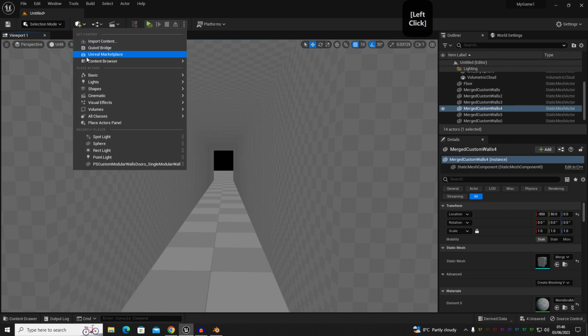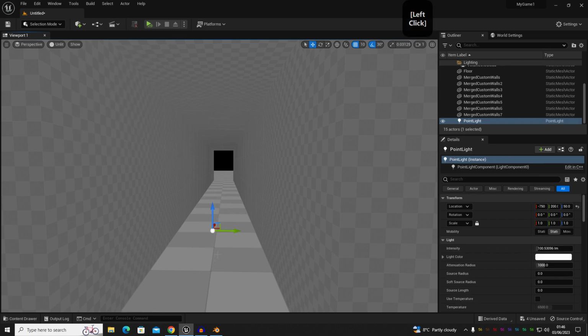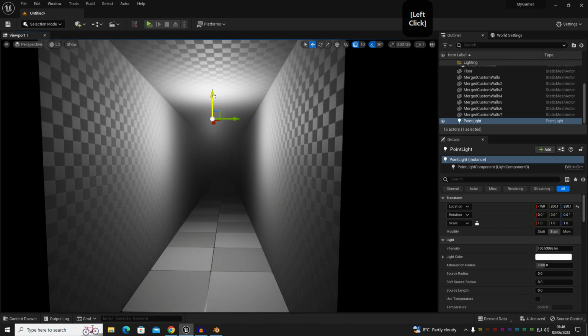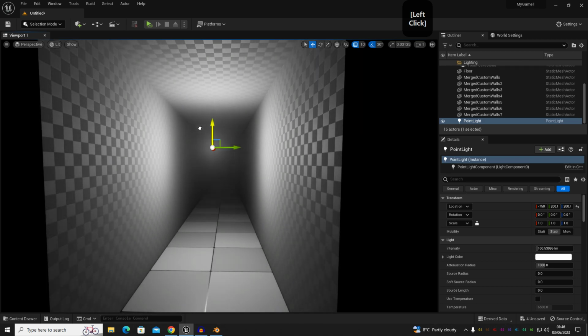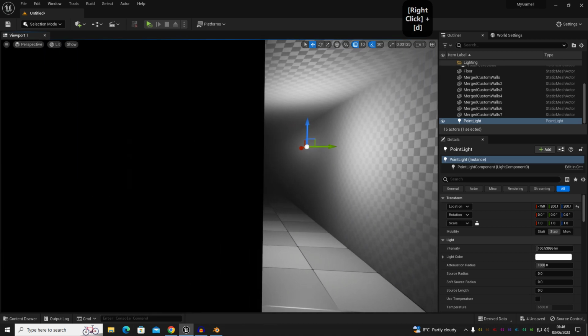So with your lights, let's go back a little bit into the video. Let's go back to point lights. So let's add one into the scene. Now we've got our volumetric fog, exponential height fog in, so you can see there it's getting to work on this light. It's adding all of that fogginess to the light source.